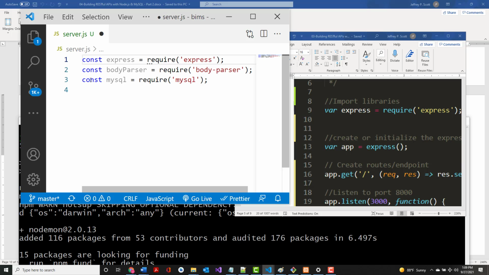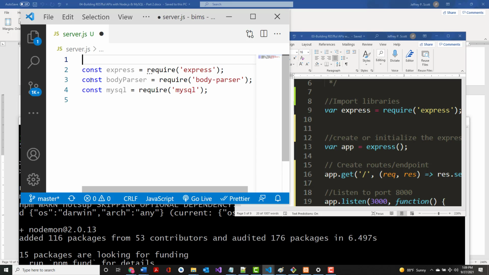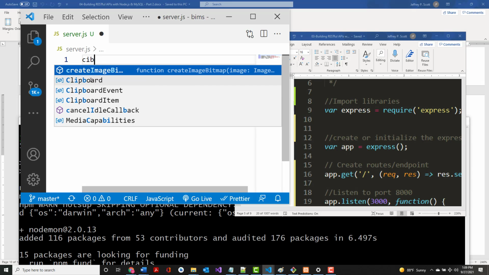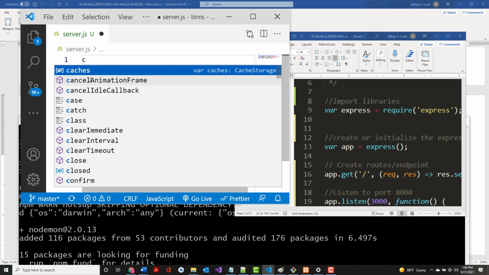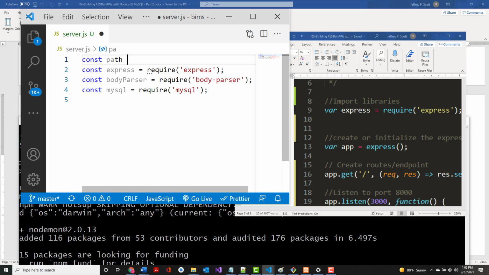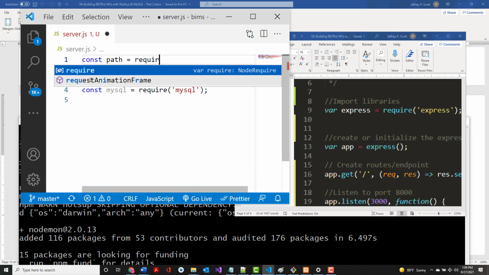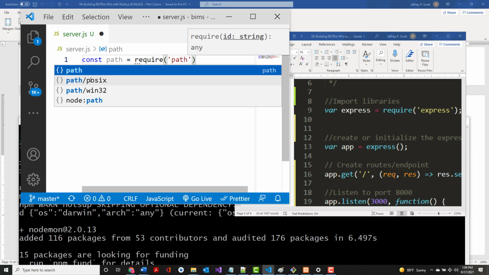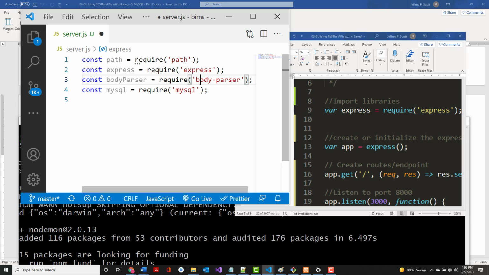Now, I think there's at least a good chance we're going to need the path module also later on. So I like to take the ones that are built in and put those at the top. You don't have to do that. The order in which you put these require statements is totally up to you. But I'm going to put here, const path equals require path. All right, so I now have 4 things in here. 3 of which I put in earlier when I installed them, and 1 that's a built-in, for lack of better words.